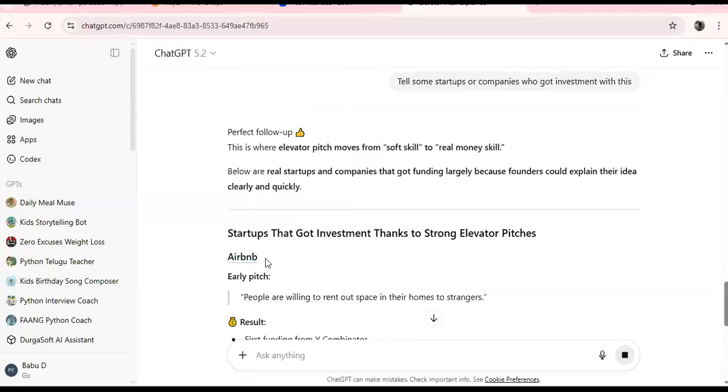You see here, Airbnb got funding like that only. How many people are aware of Airbnb? Now people are not interested in going to hotels. People are interested in going and staying in a homestay kind of thing. That is Airbnb. People are willing to rent out space in their homes to strangers. If you have a home or flat in cities or pilgrim areas, you can communicate with Airbnb and they'll provide the customers to stay.